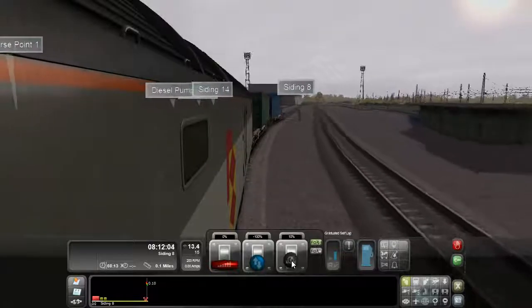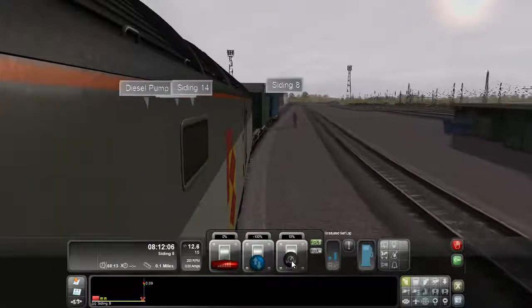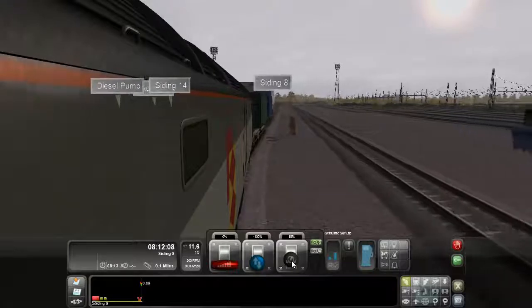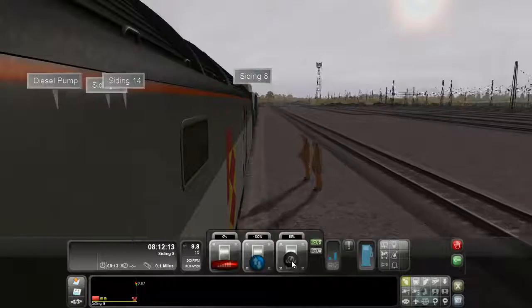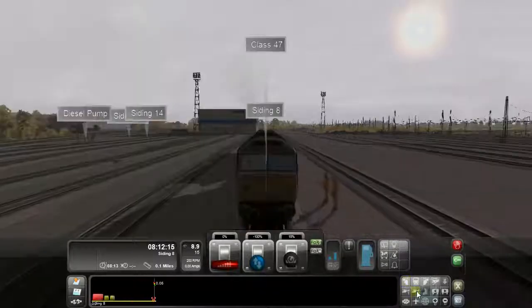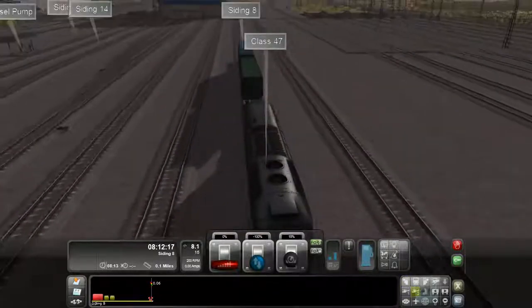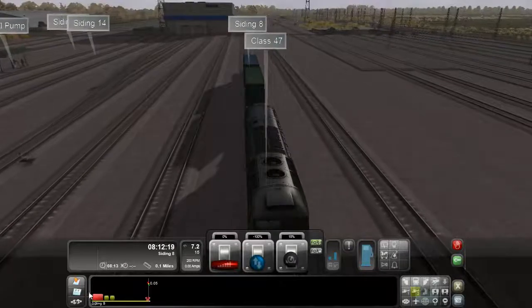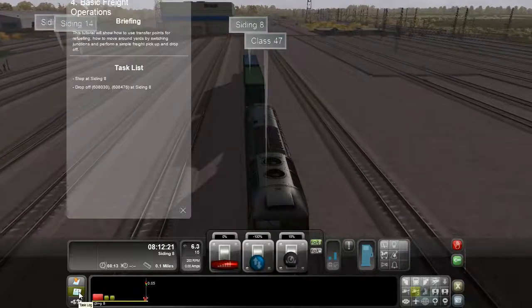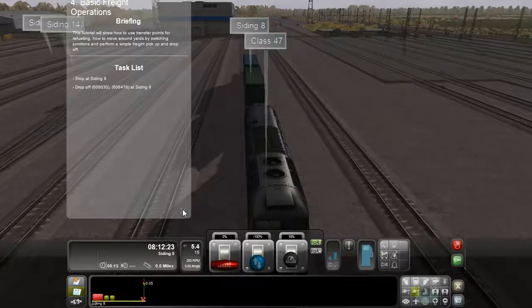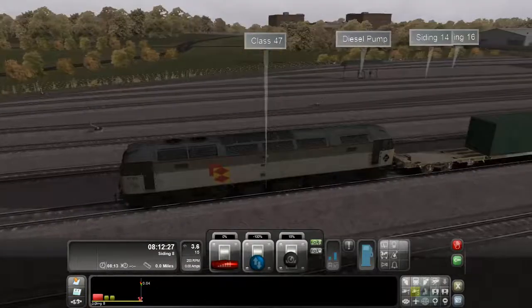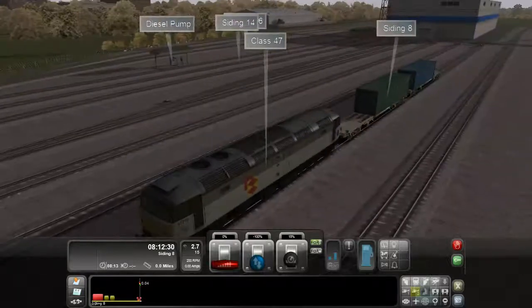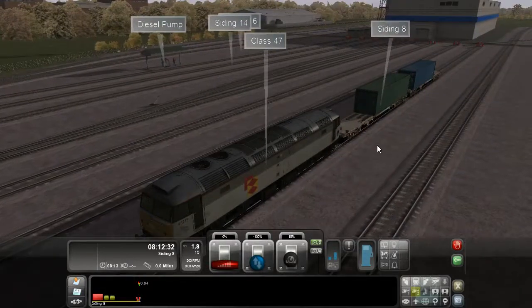Okay, so we'll apply a little bit of brakes, start to slow ourselves down. Nice view there, look at that. So what did it say to do? It said stop at siding number 8 and drop the 2 cars off. Well, slowing down nicely now. Slowing down nicely.